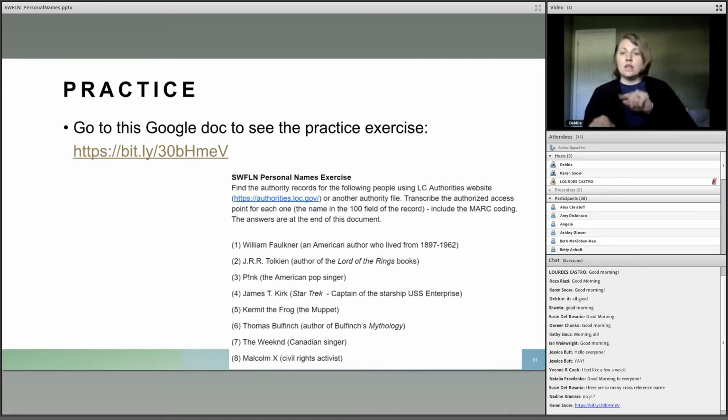But don't cheat. Just try to do it on your own first so that you can get some practice finding authorized access points and see how you do. And once again, if you have any questions, you can just email me and we can talk through any issues that you're having. All I want you to do is find the authority record for each of these people and determine the authorized access point in that 100 field. So keep that in mind.